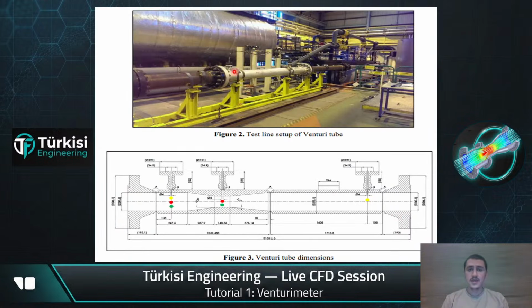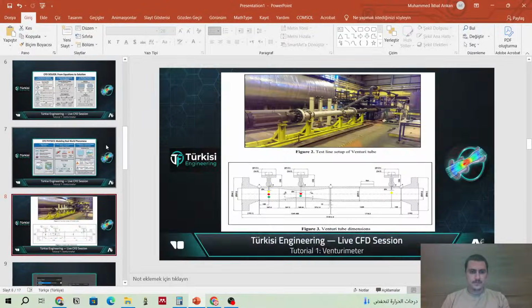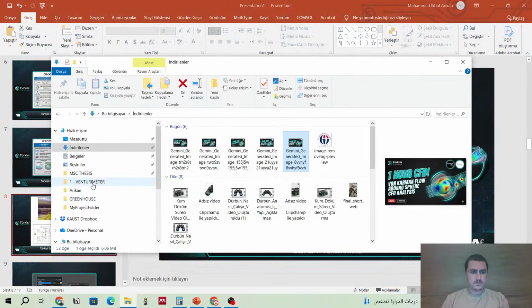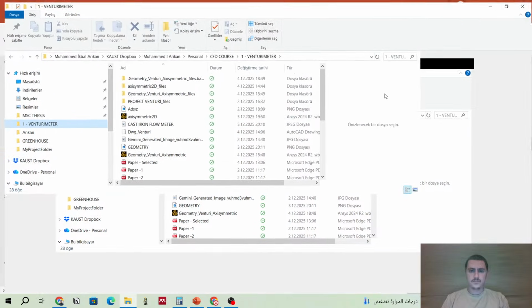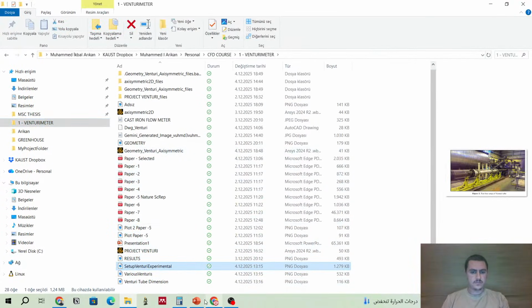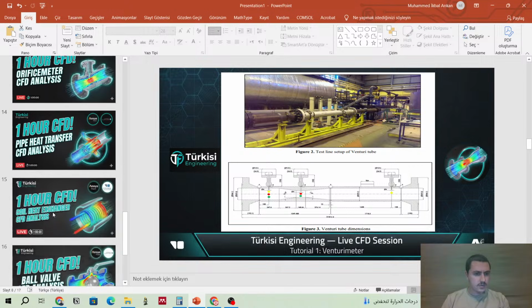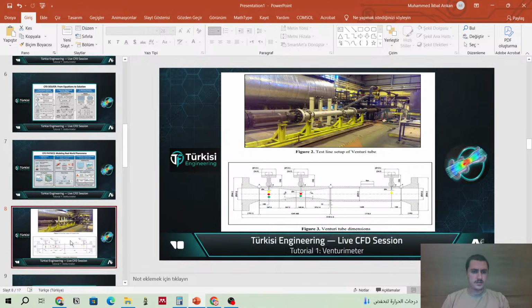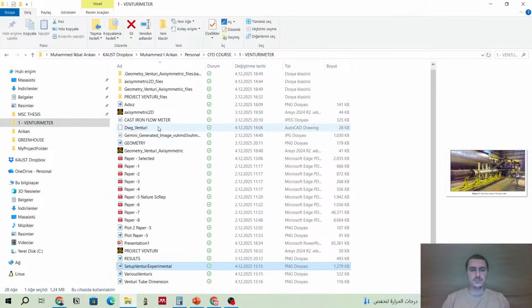So you see here, we have a setup of nitrogen flow, okay? And it's also, okay, let me open some pictures for you. I don't know if I included here. Okay. Let me talk about Venturimeter a little bit fastly.